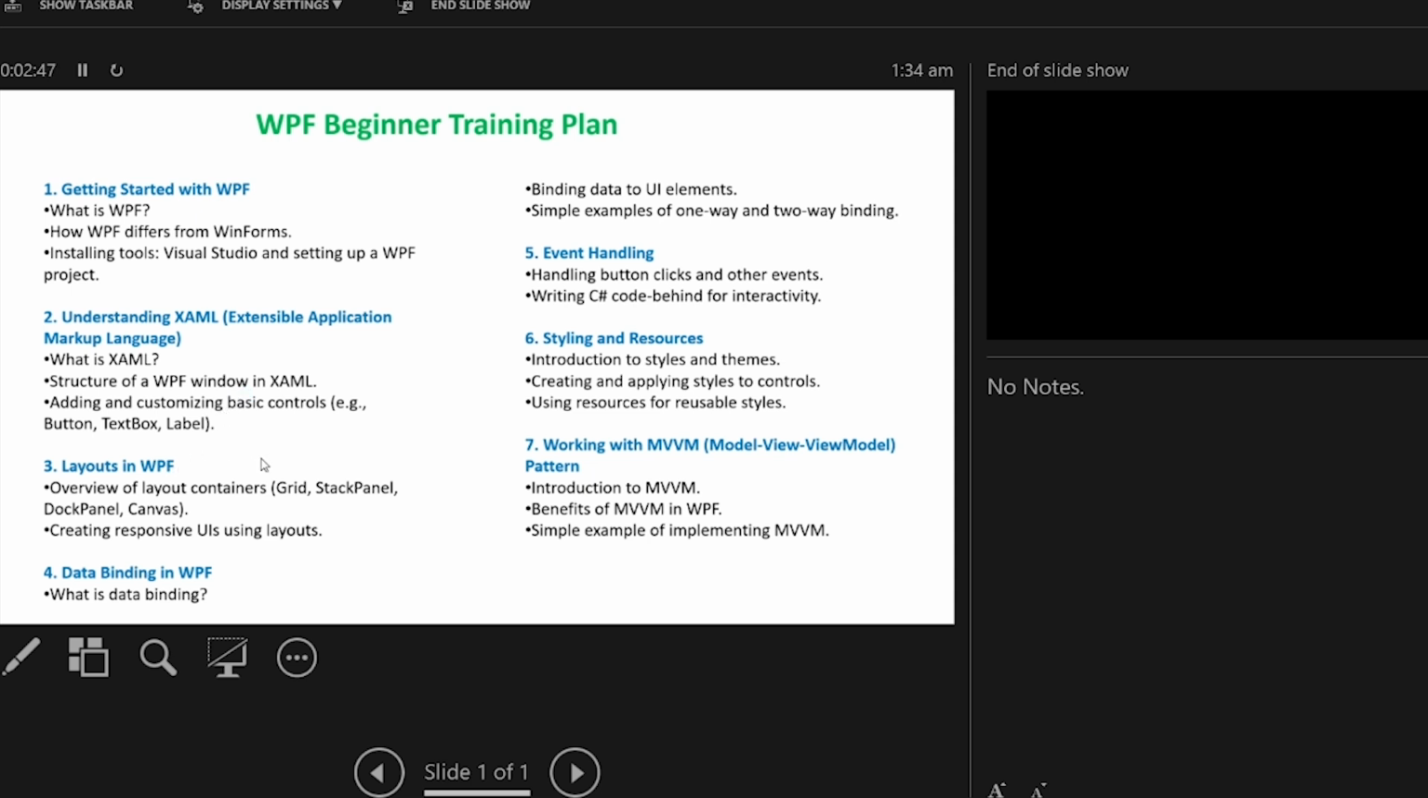We'll go through how you add basic controls and control elements, and we'll use examples like buttons, text box, labels, and other control elements to walk you through this example and clarify things for you.